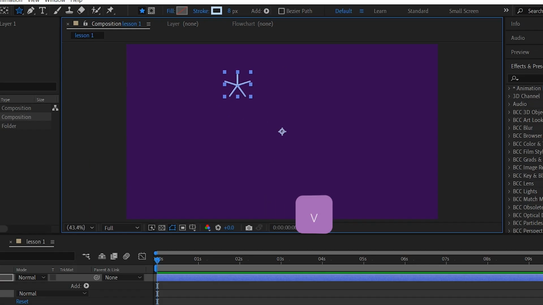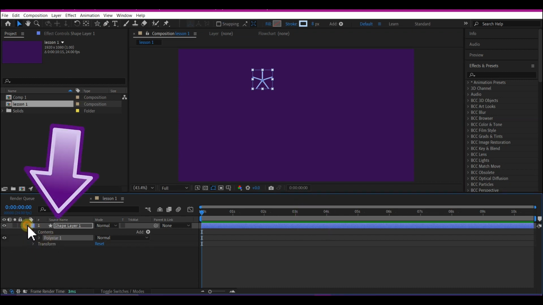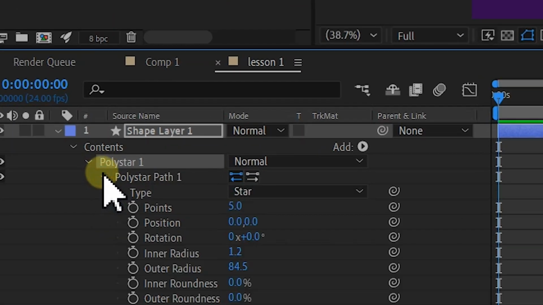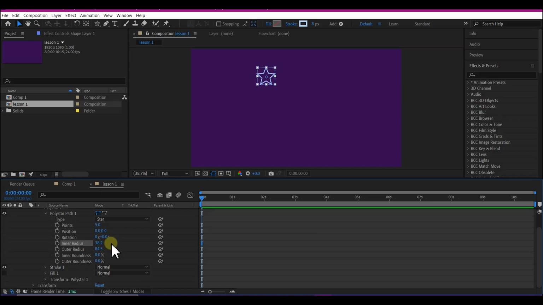Hit V on your keyboard to drop your tool, then expand the drop down on the shape layer. We need to make some little adjustments to allow our shape to look like a star properly. So expand the Polystar part, then scroll down a bit and you'll see the inner radius and the outer radius here. Increase the outer radius to about 78. Right there is okay.